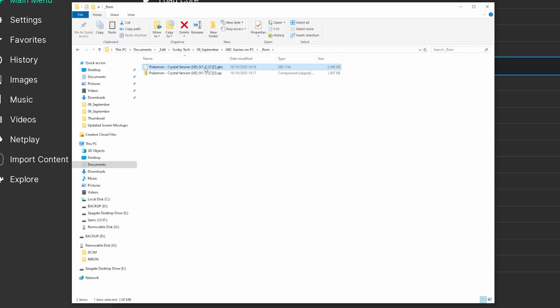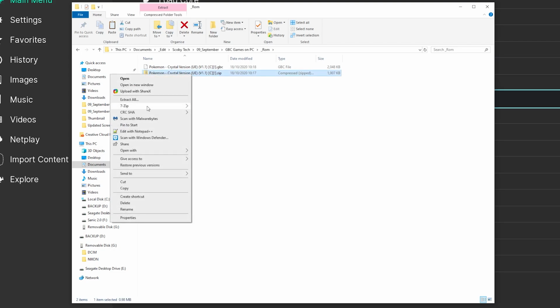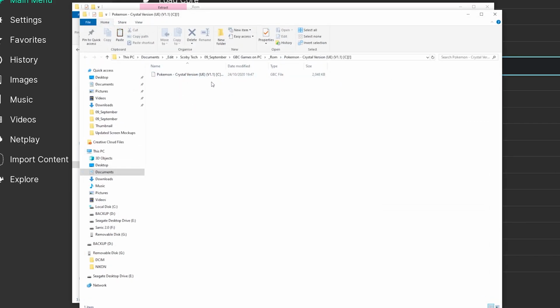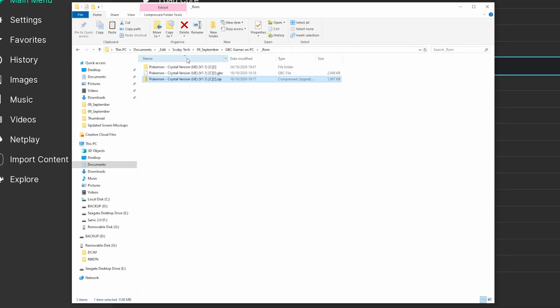However, if you would like to keep your games in .gbc formats, which is what I would recommend, you can simply extract the contents of a .zip file by right-clicking, clicking Extract All, clicking OK, and then the files will be extracted. And you can see my folder's extracted here, along with my .gbc file that we can load directly into Retroarch.